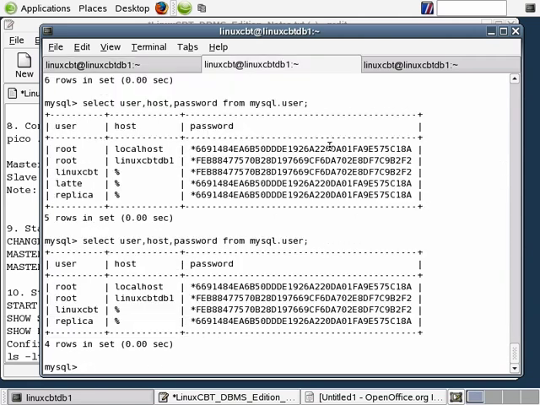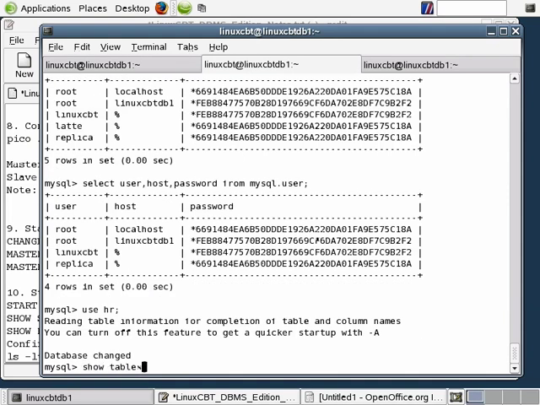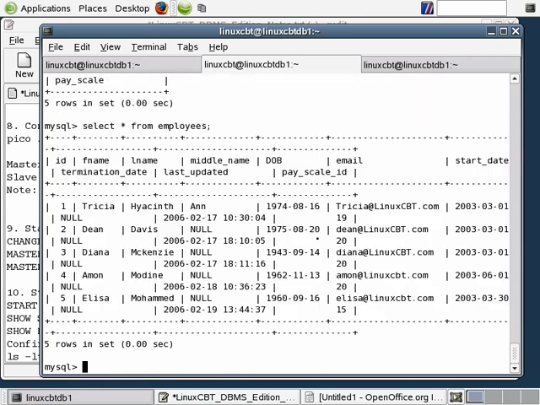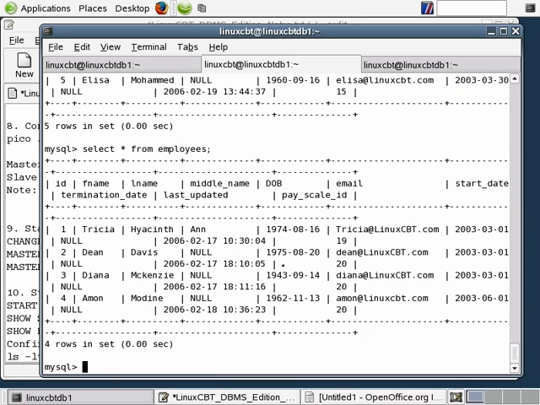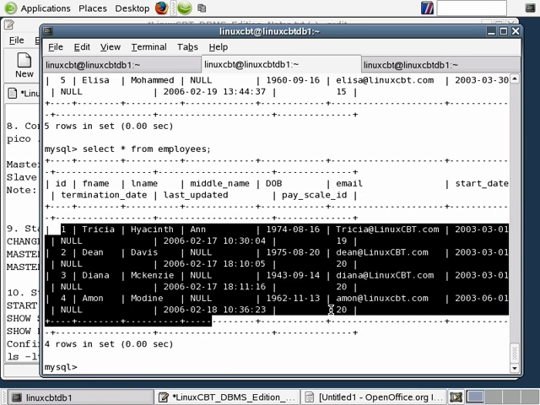Let's return to the slave server and confirm the number of employees by using HR. We'll show tables and then select star from employees. Notice the replication hasn't actually taken effect yet. It will momentarily. And we'll rerun that query, and you'll see that now the employees list has been updated. So it took a few seconds, but it updated pretty quickly after.